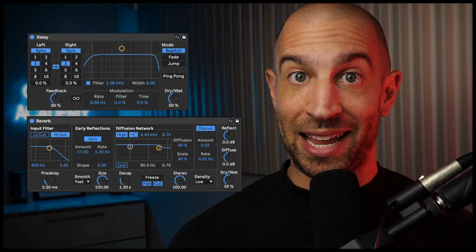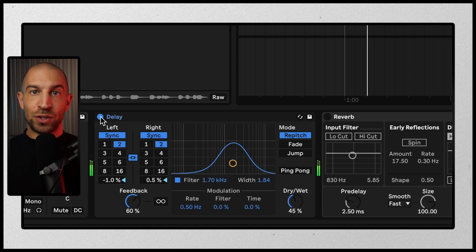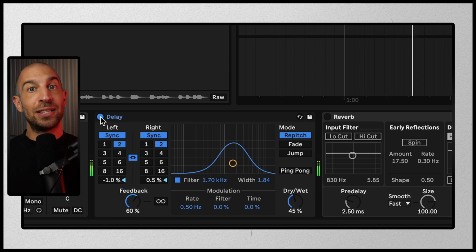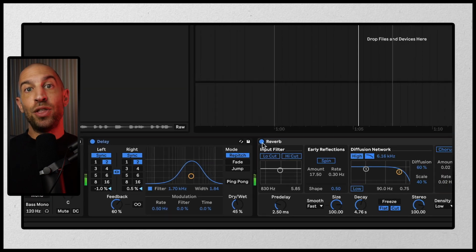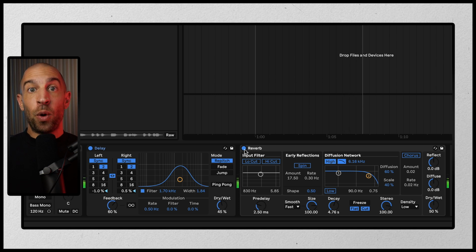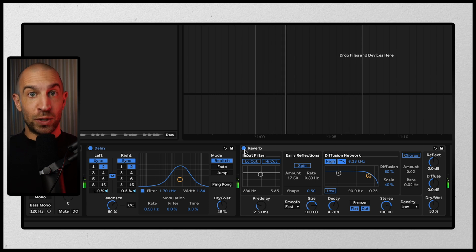Another important one to think about is delay and reverb. If you have an instrument that's using both, typically delay first, reverb second is the better option. And that's because reverb is typically going to create the space in your mix. And those repetitions that come from delay will happen within your space.